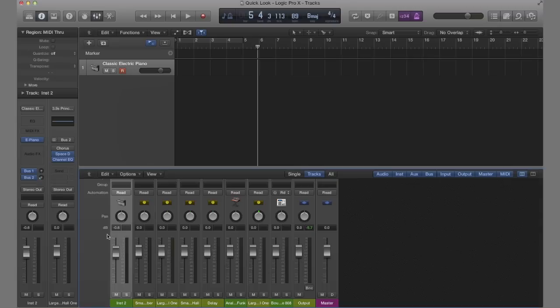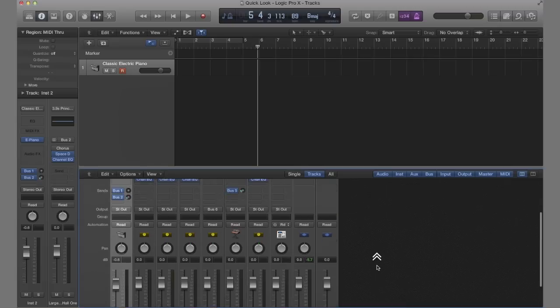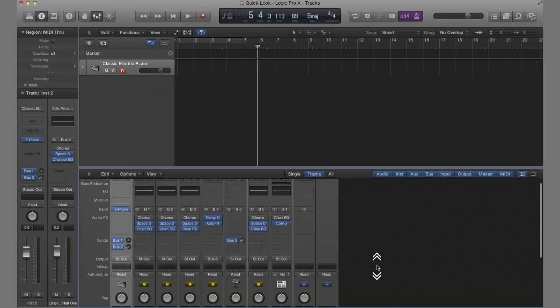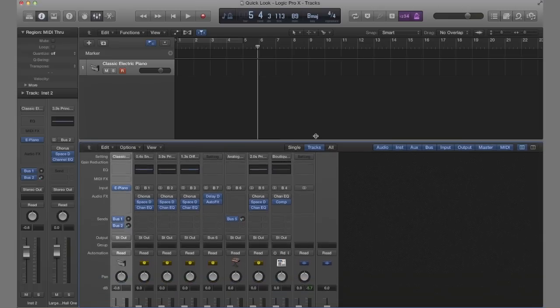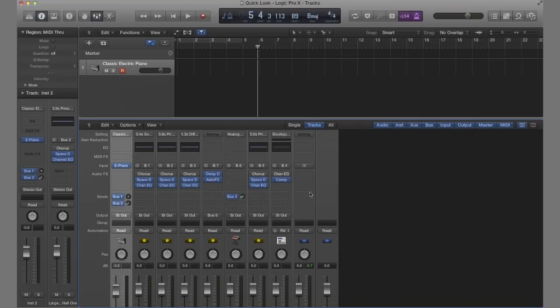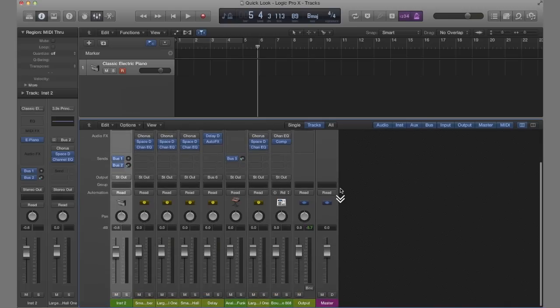If I hit X on my keyboard, you'll see the mixer window has actual pictures above it, and it just looks a little bit different. But like I said, very true to Logic Pro 9. You're not going to get lost like you were if you ever went from Final Cut 7 to Final Cut Pro 10. So fairly simple, very cool.